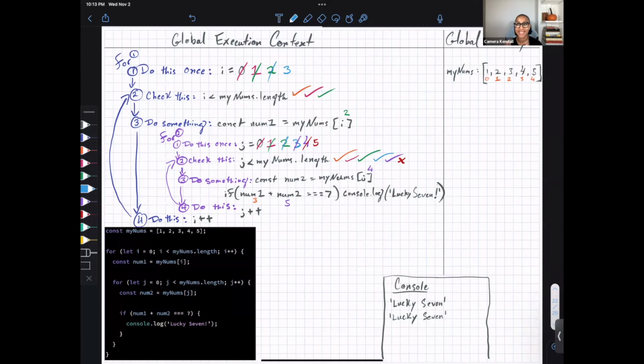But we are not done, friends. Annalise, help me out. What do we do next? So now we go back to the outer for loop. So we have to assign the value of I. Which we did. It is 3. Okay, cool. Yep. Are we in the condition statement? Yes. Okay, cool. So then I is less than my nums.length. So then we would assign the constant num1 to my nums at index 3, which would be 4. So then we would go ahead and start our inner for loop over again.